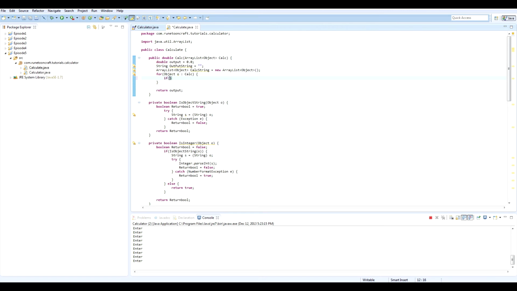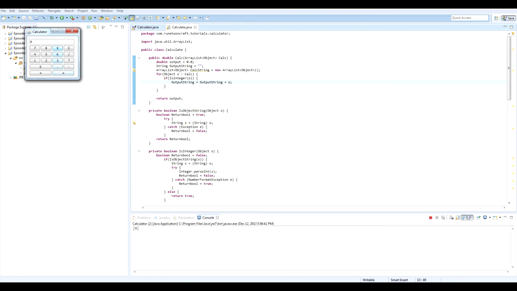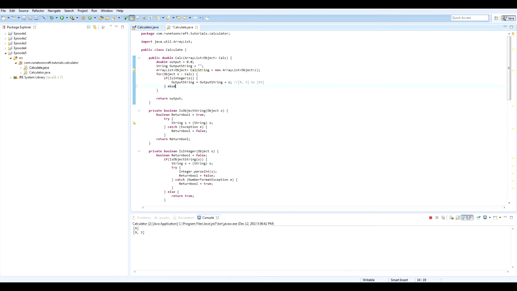So now we're going to do if isInteger(o), and then outputString equals outputString plus o. I'm sorry, this is supposed to be caps. Pretty much what this is doing is whenever we type in a number that's more than one digit, so 9 and 3, by default it's just like that. And what this is simply doing is adding those two numbers together. Instead of being 9 and 3, it's going to change to 93. Very simple.